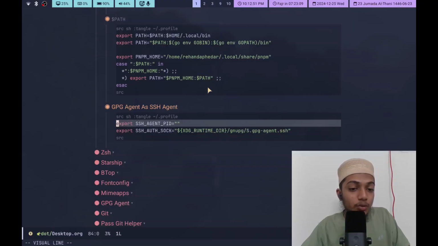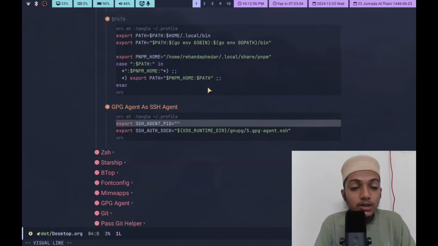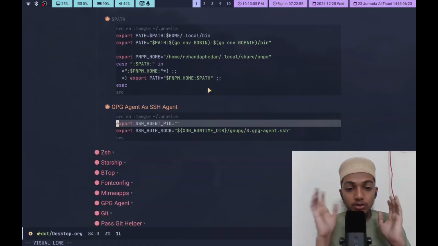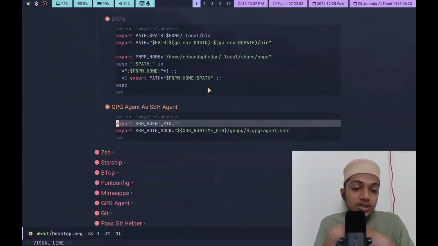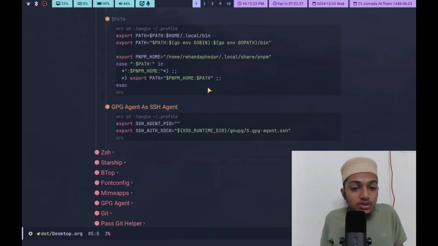Now, I copied this from the documentation, but basically what this does is it allows your GPG agent to act as your SSH agent, so that you don't have to run two different key agents, which is annoying. What the SSH agent allows you to do is save you from having to enter your SSH key again and again for every single operation. The same thing is done by the GPG agent for the GPG keys. This allows your GPG agent to also function as your SSH agent.